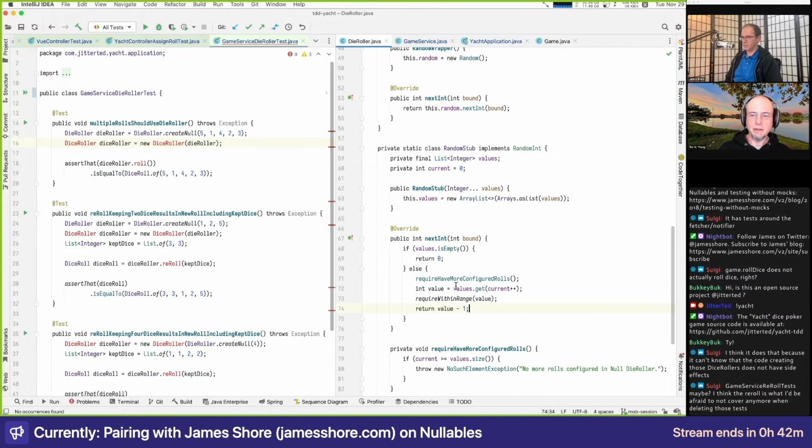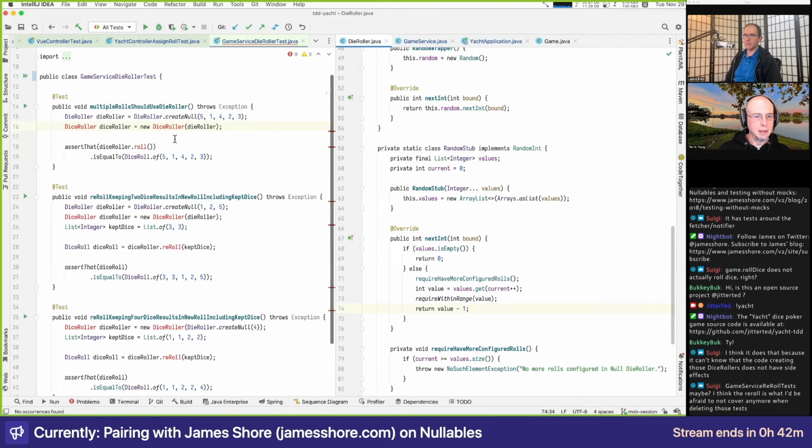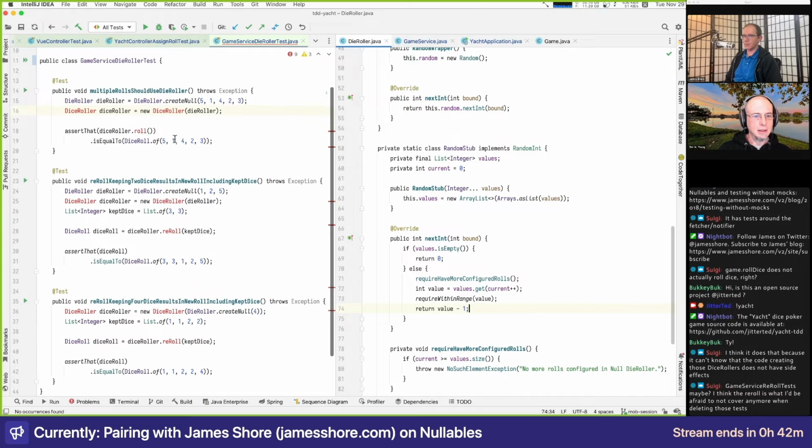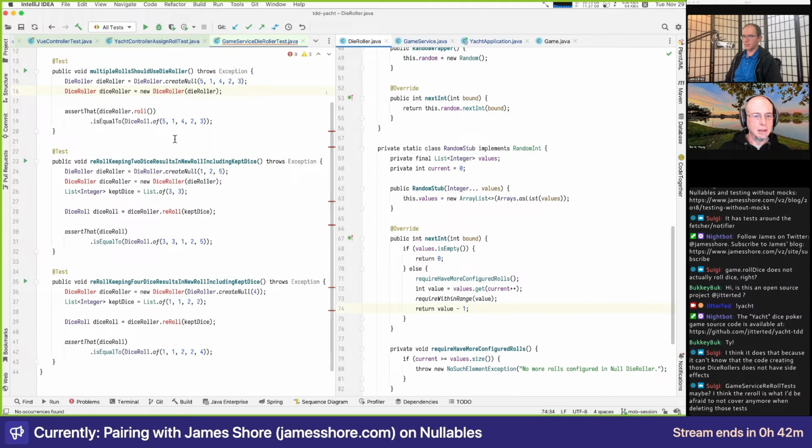Thank you, IntelliJ, for that window size. So Sugi mentions reroll test. Well, it's actually roll and reroll because it does test the roll here in addition to reroll. So it's testing both. All right.